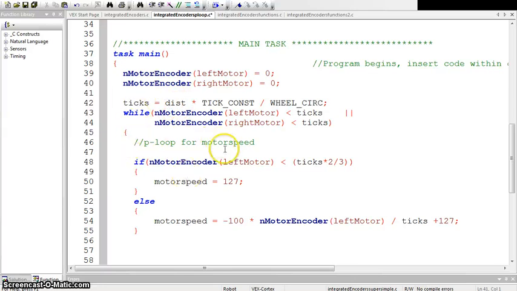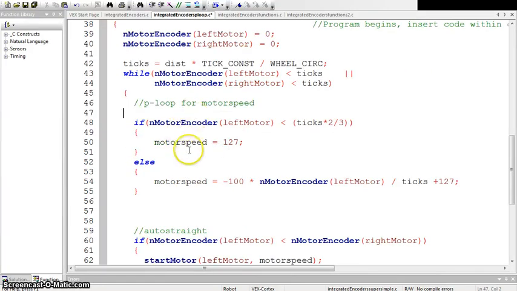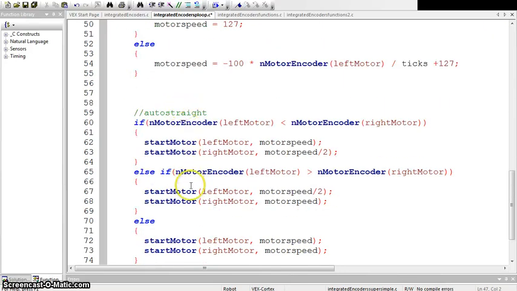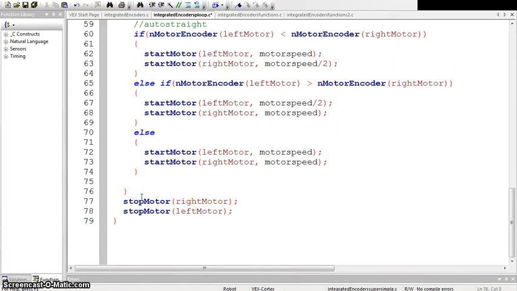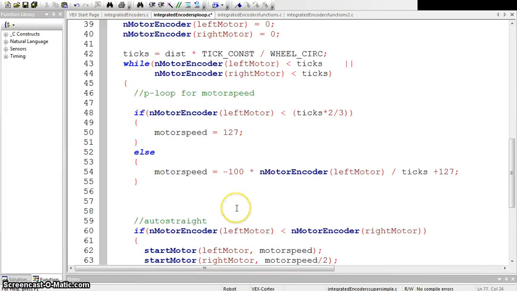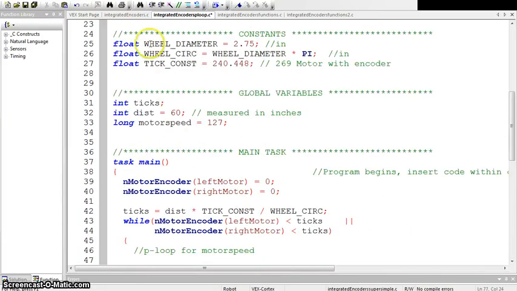Within the while loop, I have my P loop for the motor speed, which is this section of the code, and then I also have the auto straight portion of that. And then outside the while loop, if it gets to that tick value, then it stops the motors. So this is how you set up your program to now go a certain distance, which is measured in inches. So if I want to go 4 feet, I change this to 48. If I want to go 8 feet, then I can go 96. So this then allows you to change that, and it recalculates ticks every time and puts that value in here.